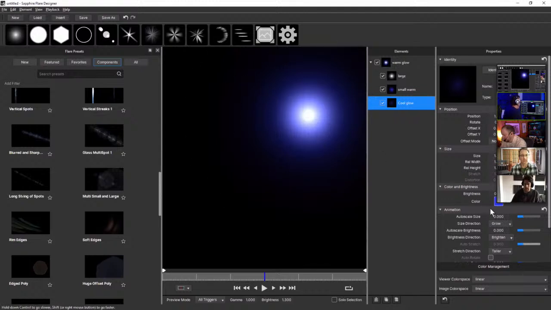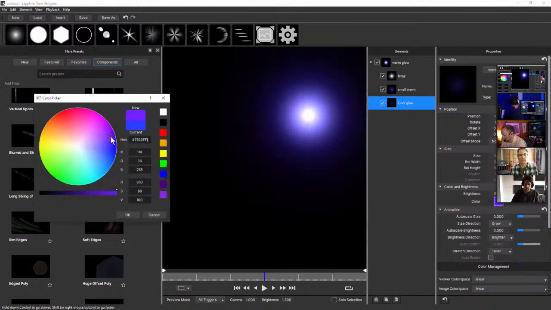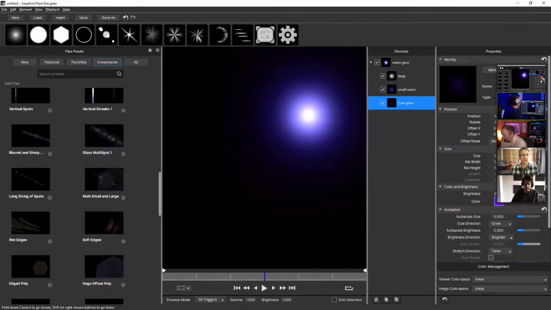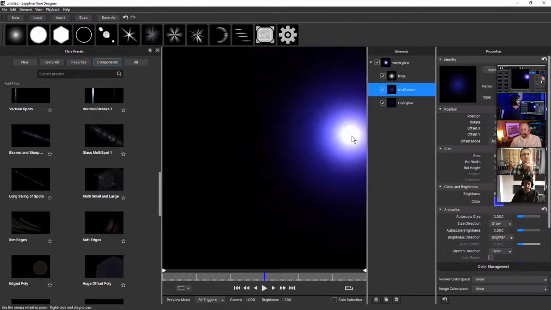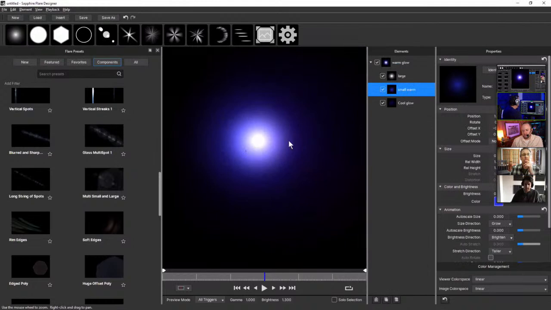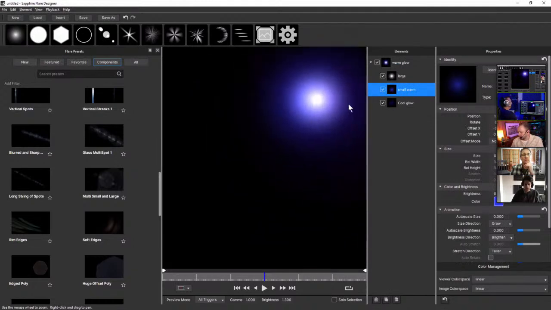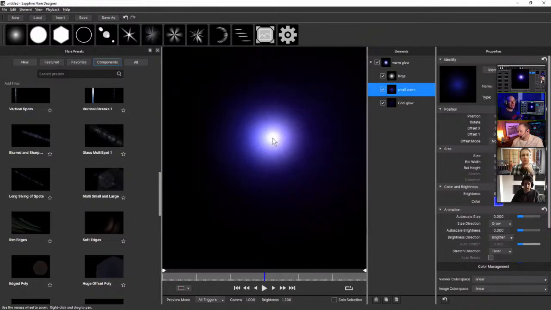So I change the color of this one, maybe just a little bit, to a slightly different color blue, and then offset that a little bit, and then take this one and offset it in the other direction. So we get another little overlap, but it's not exactly the same color all the way through. So we've got a slight randomness going on in there.